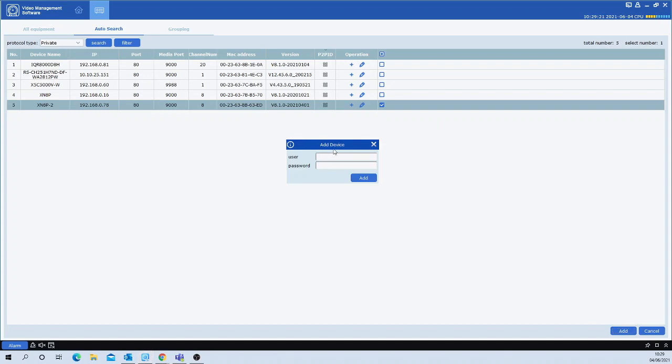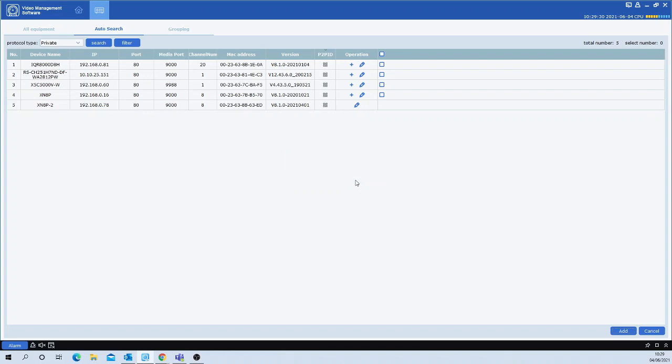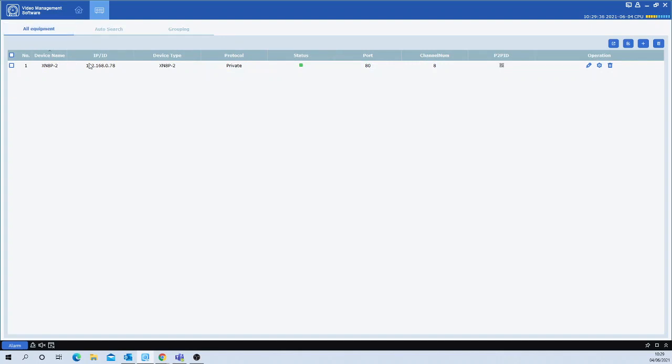Enter the username and password you created on the recorder. So this is the recorder's username and password. And click Enter. Now if you go back to all equipment, you'll see the recorder's there. If you see a green state button, that means the unit is online. If it's grey and you hover over it, it'll tell you why. 9 times out of 10 it's the username password error.